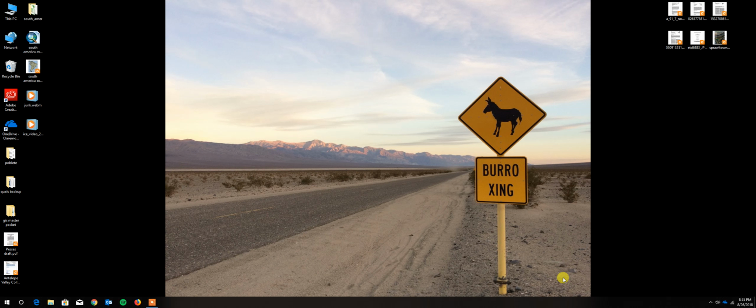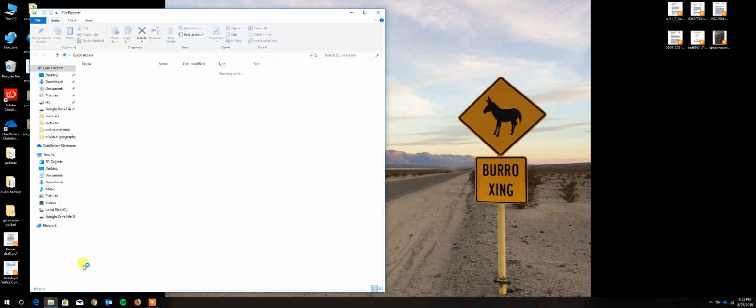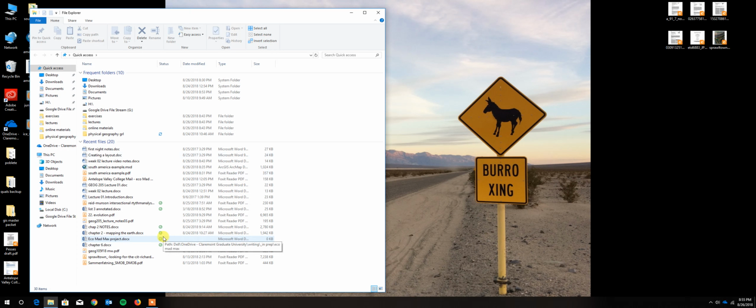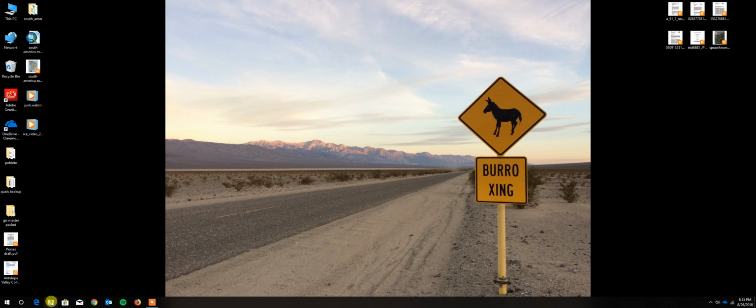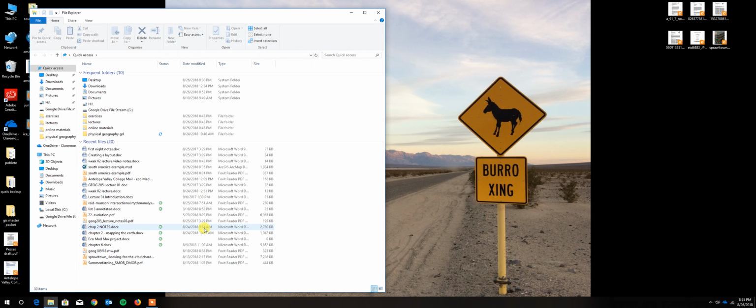So the first thing we're going to do is open up File Explorer. And that's this guy down here in the corner. You can also hit the Windows key and the E key at the same time. I think that still works with Windows 10. So you can do that, Windows and E at the same time. You can click this little guy in the corner. Doesn't matter, but it brings up this File Explorer window.